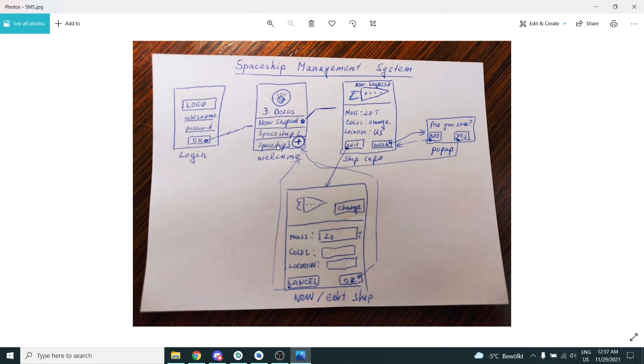Also, on this page it will be possible to click on the name of the ship to open information about this ship, and it will be possible to add a new spaceship.